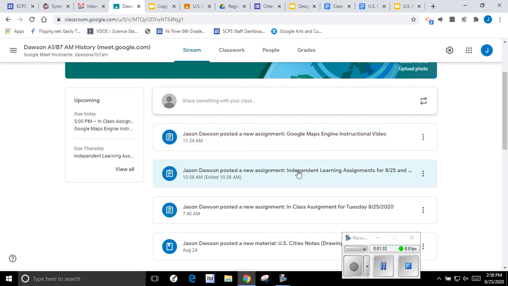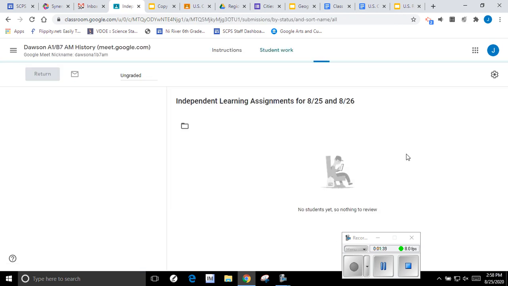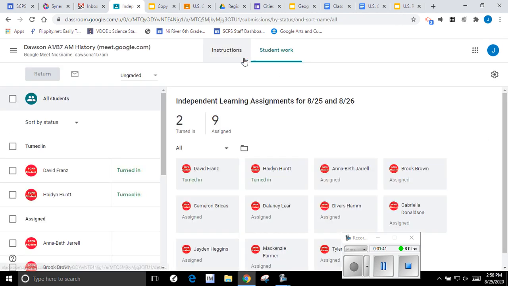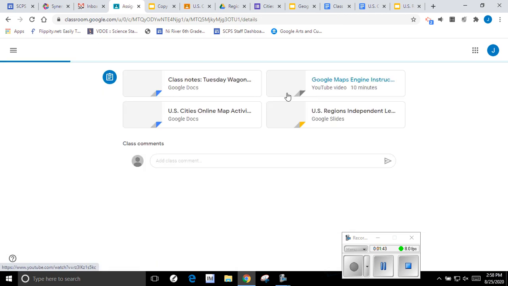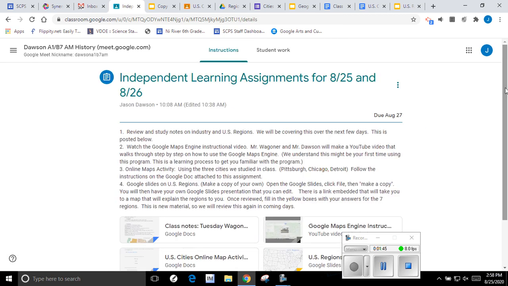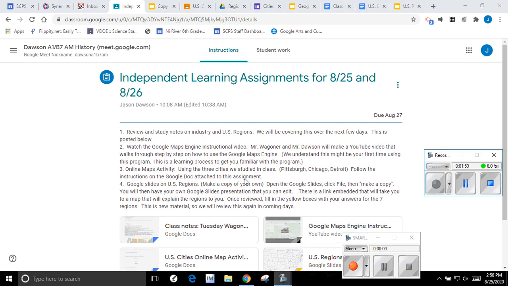Next thing, we're going to come to independent learning assignments for 825 and 826. So let's go ahead and open that guy up. A couple of people in this class have already turned it in, so that's a good thing. So there's a lot of instructions here, but that is on purpose because we wanted to make sure we walk through this step by step as we learn this new process.